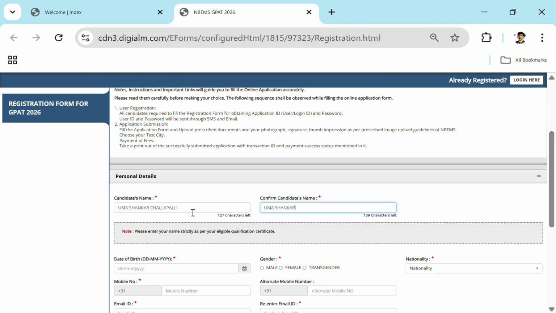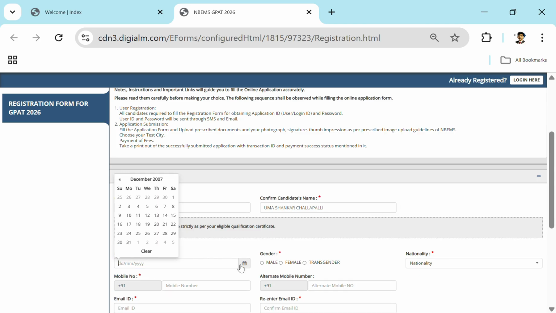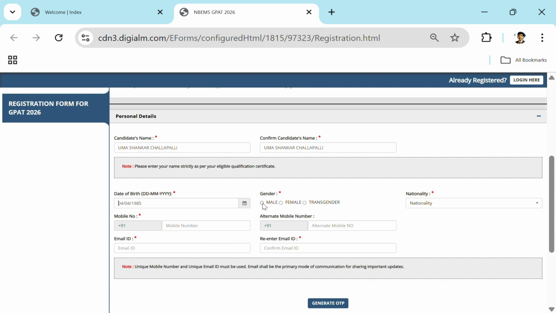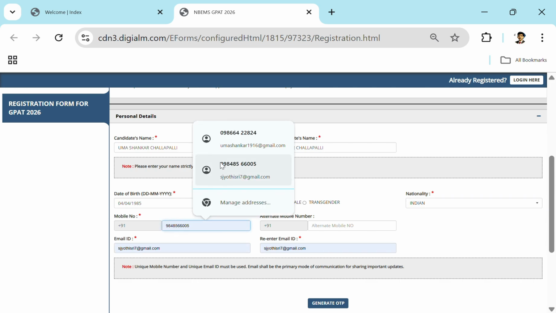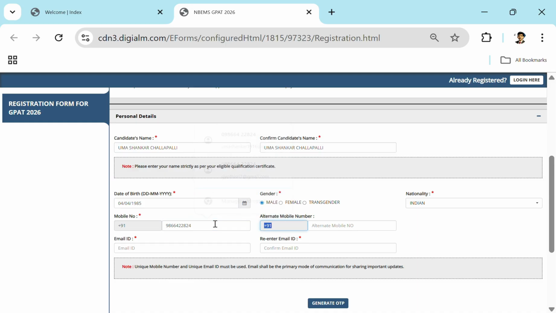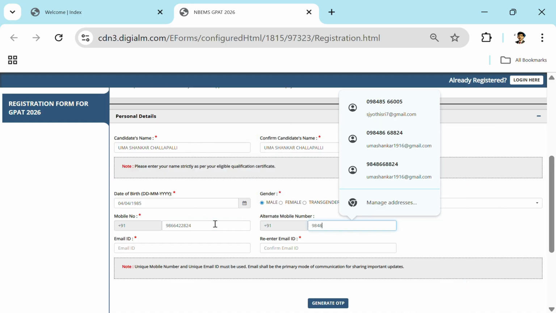Then you need to enter your mobile number and email ID, so that you'll be getting the OTPs there. Fill all the details: your date of birth, your gender, your nationality, mobile number, and email ID. Please check carefully all the details you are filling, the date of birth exactly as per your 10th certificate, and names, everything should match exactly. As this is a one-time registration, you should be very careful in filling out all these details. Give the right email ID and right mobile number, so that you will be getting the OTPs there.